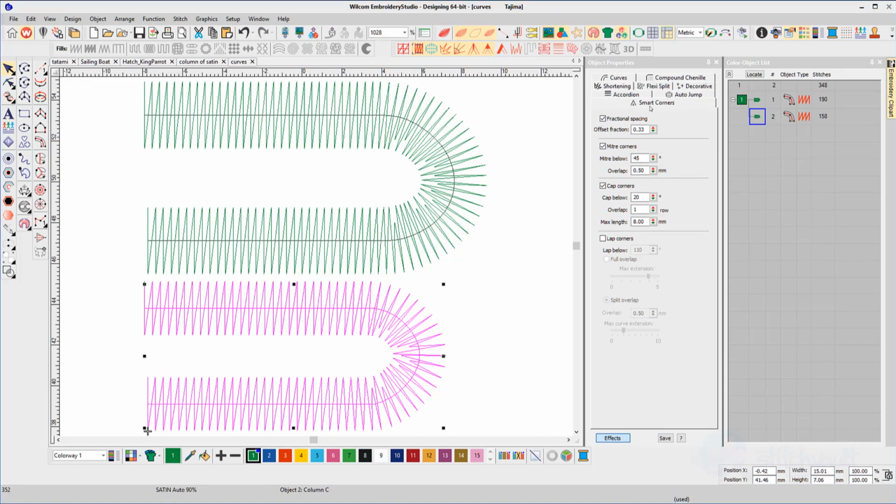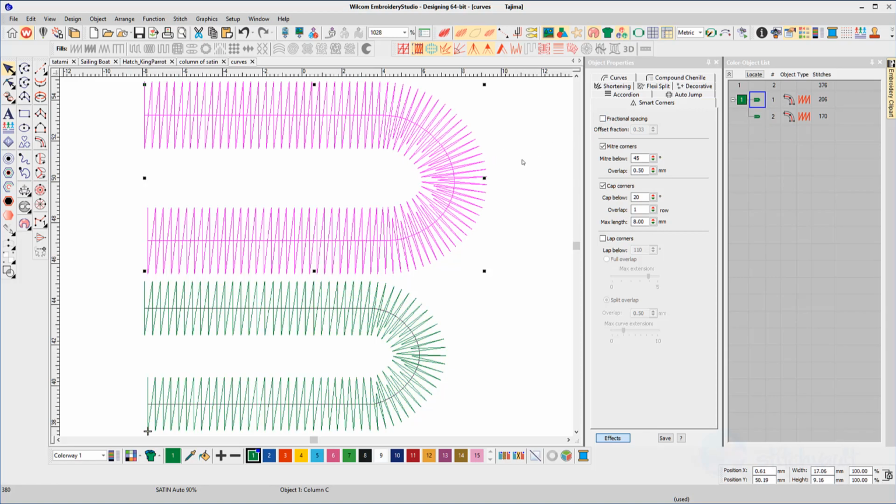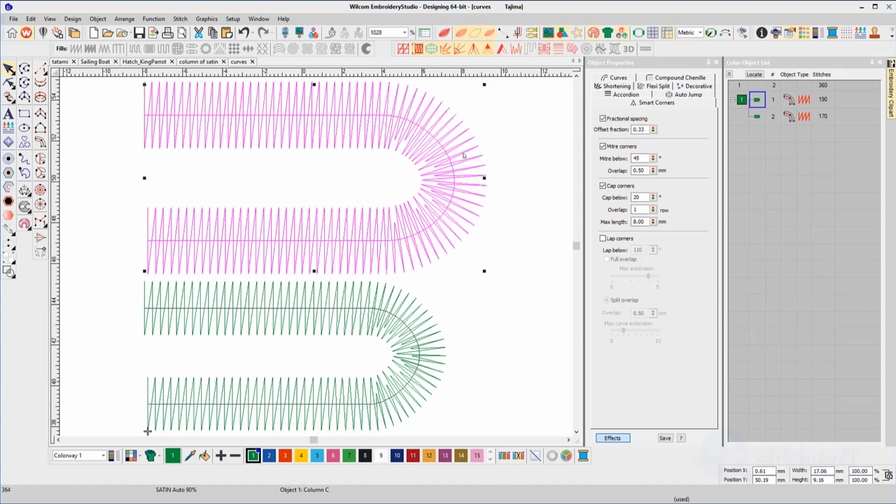Fractional spacing. Curves present another problem. Where do you measure the stitch spacing from? The outside or inside edge? The setting can be found in the Smart Corners properties, and the default is 0.33. In other words, 1/3 of the way in from the outside edge of the column. The further in from the edge, the more widely spaced are the stitches. I would make the same comment as for the spacing setting. In most cases, having the setting turned on at the default value is usually enough.